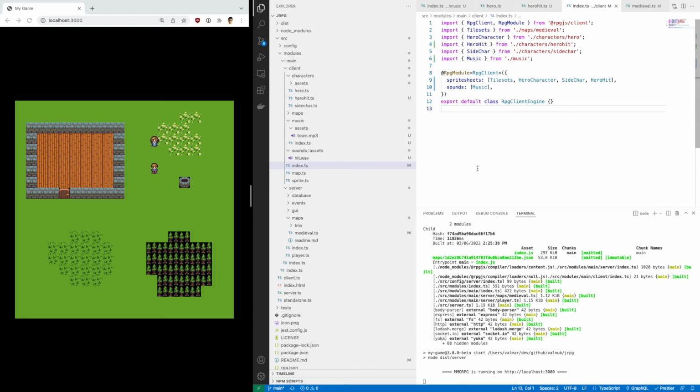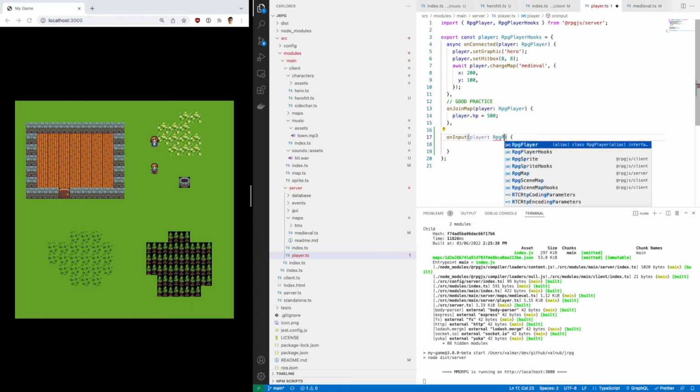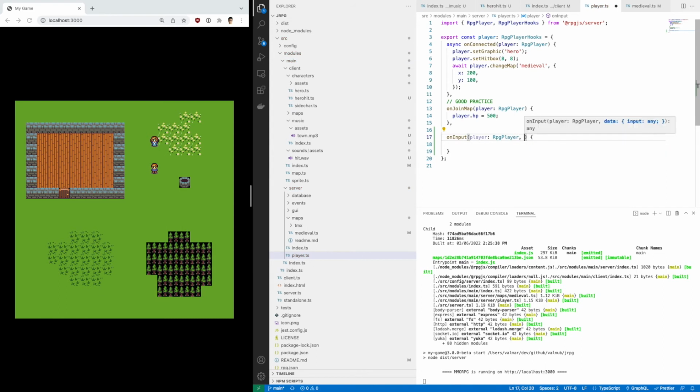Next, I'm going to go to my player.ts file. So that's down here in the server folder. I'm going to add a new event. So just like the way I added the onJoinMap event, there's also the onInput event. And there are a couple of parameters that go in here. So we have the player. So that's simply the RPG player, or an instance of RPG player. And the data. So this one's actually quite important because this one gives us the information on what's actually going on when the player uses a certain action.